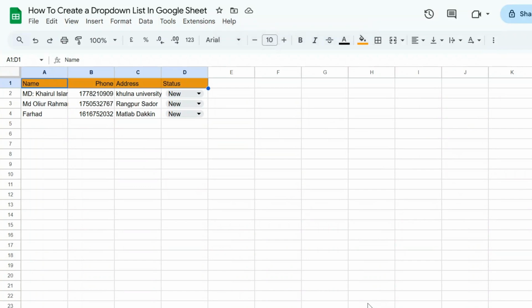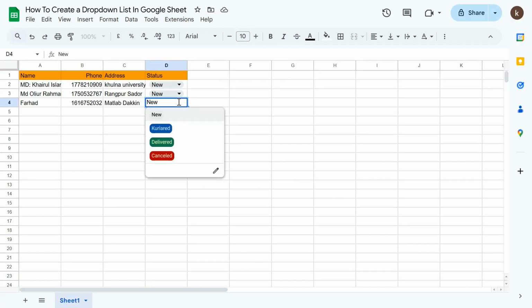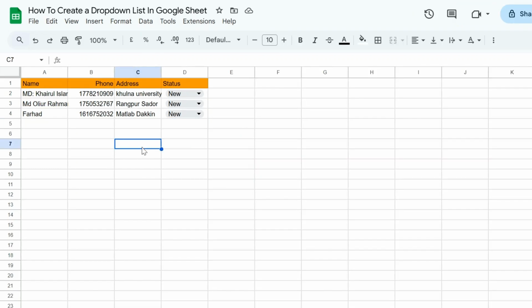In this video, we are going to show you how you can create a drop-down menu in Google Sheets. You can see here we have a drop-down menu and we give it different colors. Here one option is new, second one is couriered, third one is delivered, and fourth one is cancelled. This is an order management system. You can create this type of drop-down menu for any of your purposes.